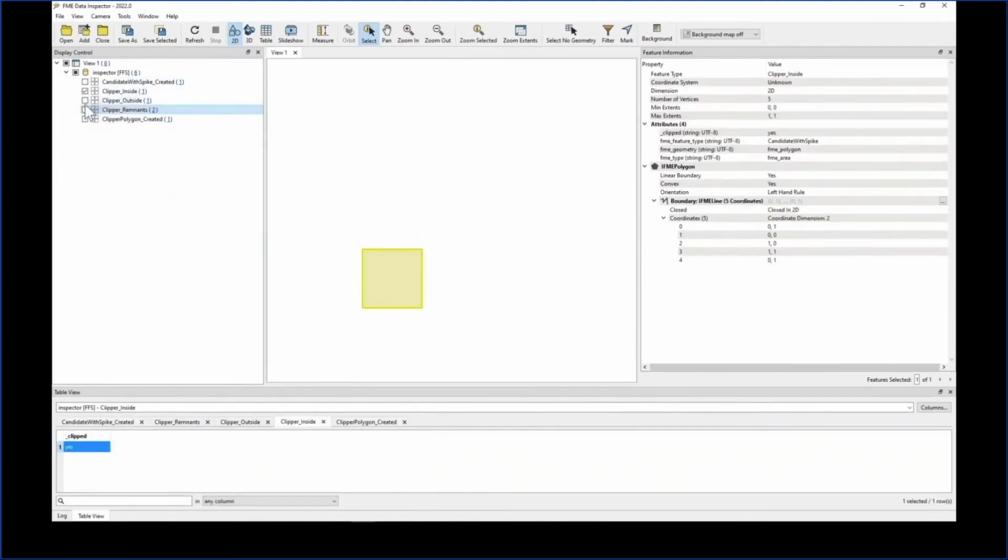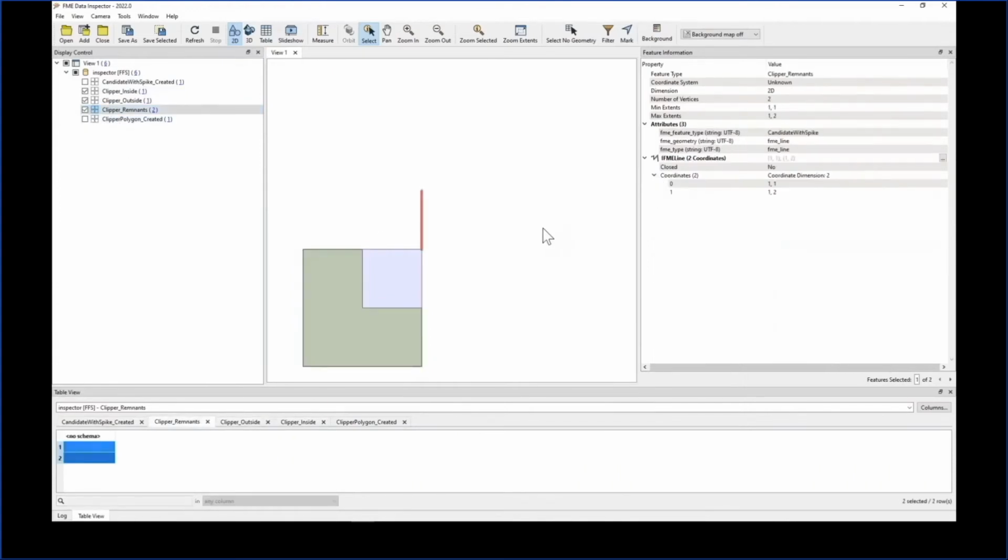this is the clipped inside result. This is the outside result. And then I get the spike out of the remnants port. Because the spike did not have an area inside, it does not come out of either the inside or outside port, but you will still get your data out of the remnants port.